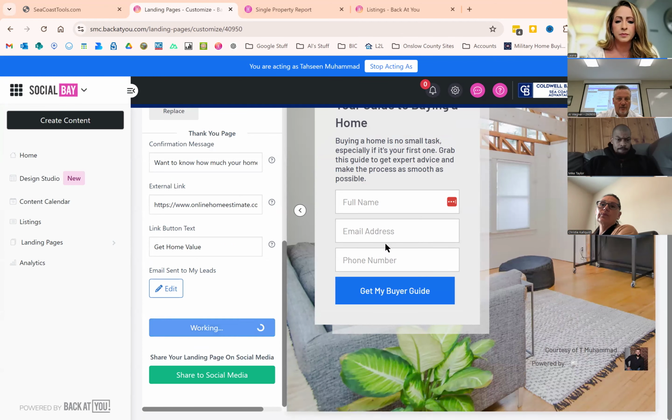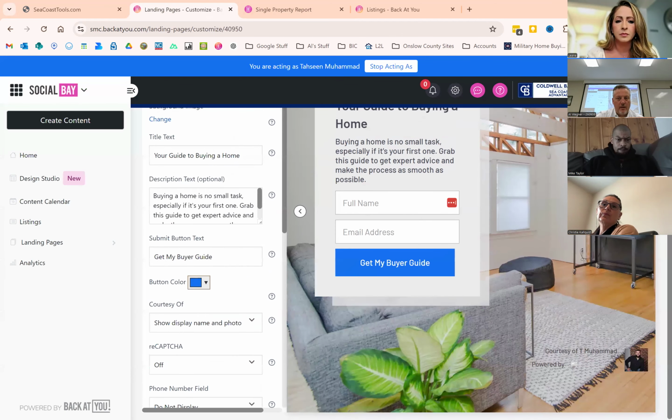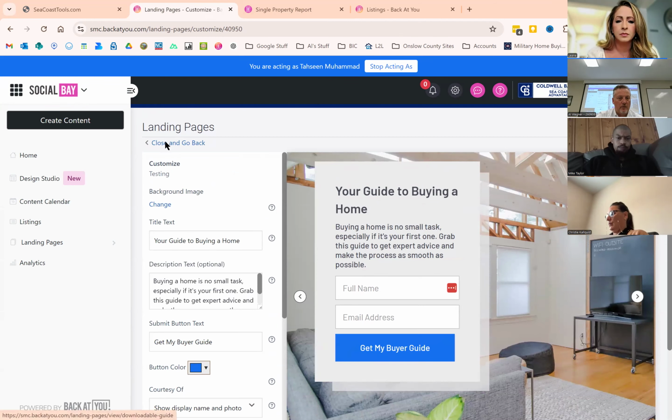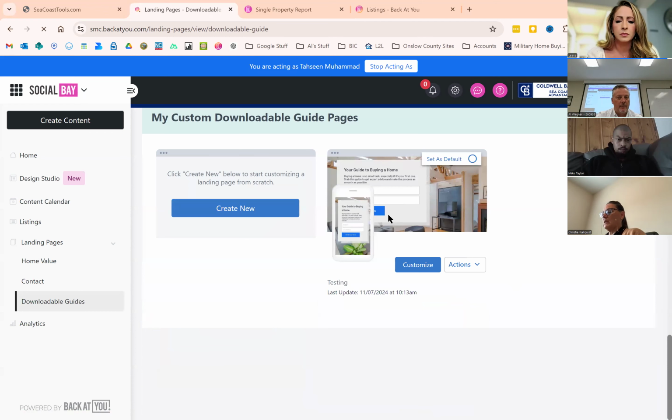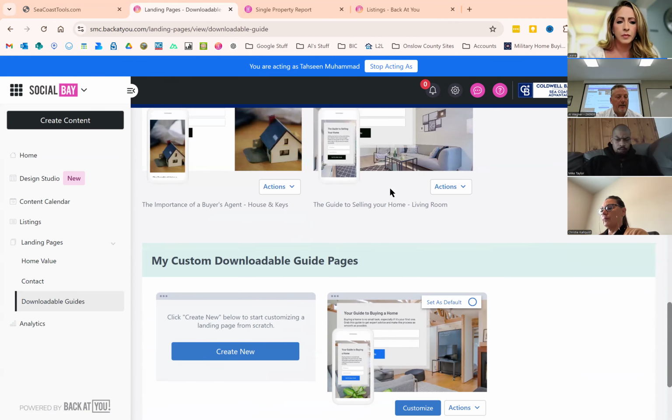I'm just going to hit save. I'm going to get out of it. And you'll get to see where it goes to. Let's close and go back. And if I scroll down to the very bottom, there it is, all testing. It's just one I've customized. Pretty neat.